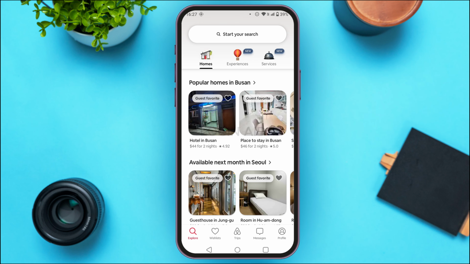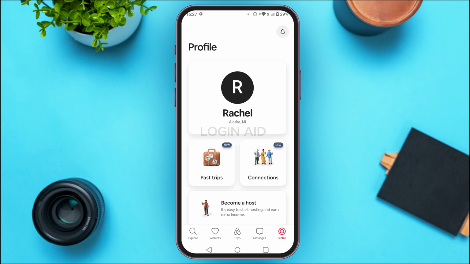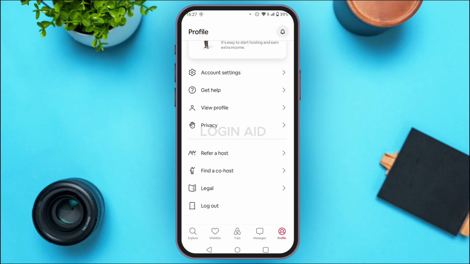Now, if you want to change your country or region, what you have to do is go to the profile interface. For that, tap on the profile icon that you can see at the bottom right corner of your screen. Once you do that, you'll be led to the profile interface of Airbnb. You'll be able to find various options over here, like account settings, get help, view profile, etc. Tap on this option, account settings, that you can see on the screen.